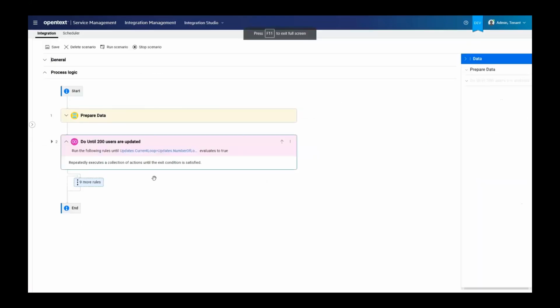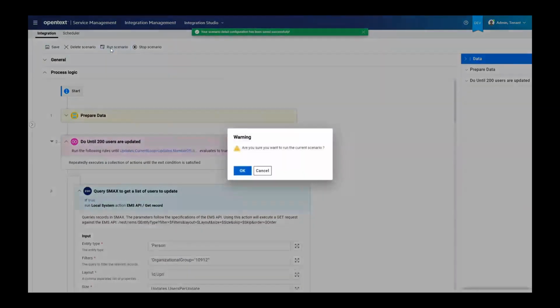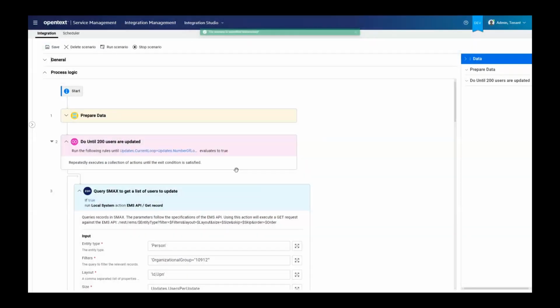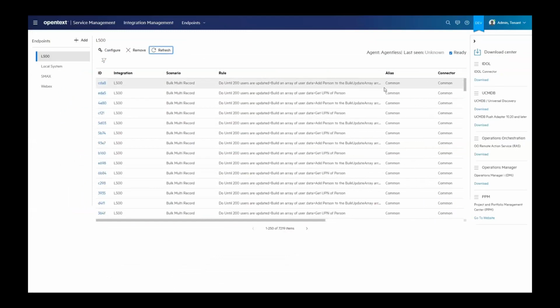We move back to our scenario. We can look at our rules and we can see in our query SMAX to get list of users to update, clearly, we have made it persons instead of person. We'll save. Now we can rerun our scenario. So if we move back, we'll then click refresh, and we can see how we have a lot of green now.